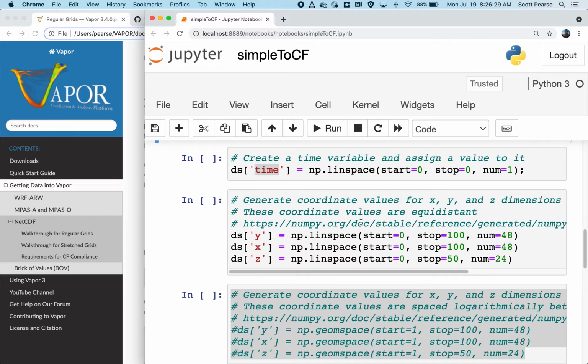So the first thing that we want to do is create our coordinate variables. And the first one I'll make is called time. So I will operate on my dataset object, give it an attribute called time, and then that time coordinate variable will be equal to a function output from NumPy linspace. Linspace basically generates a series of numbers that are monotonically increasing and are equally spaced between each other. And so my start point will be 0, stop point will be 0, and it'll just be 1. So I'll run that, and that's my time coordinate variable.